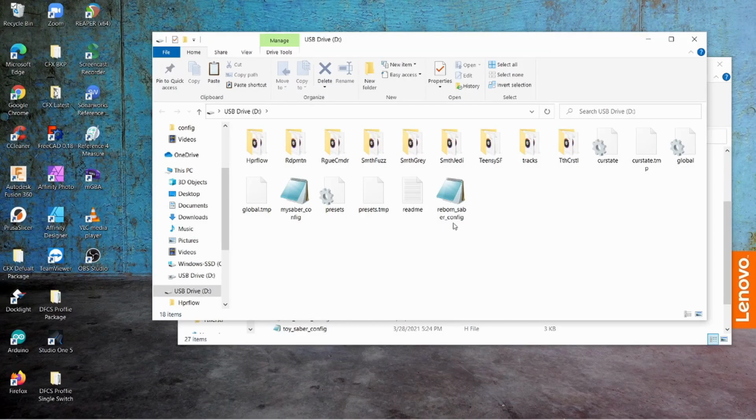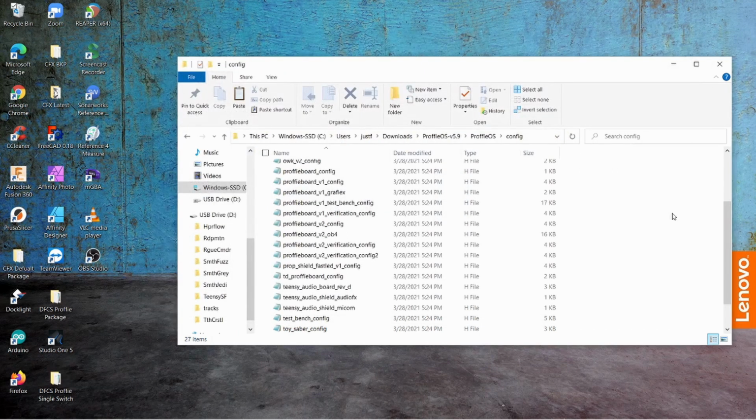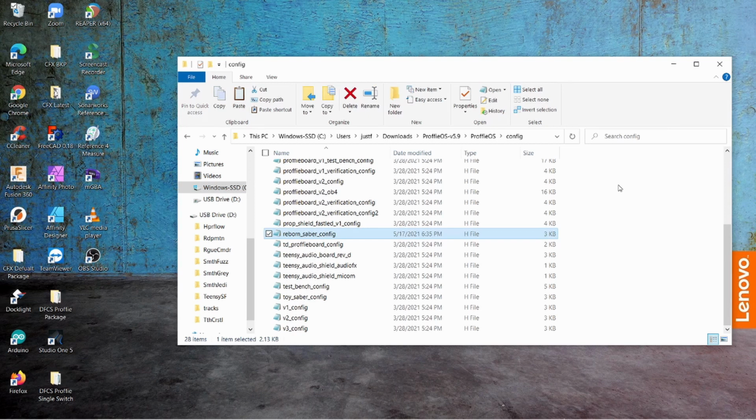And we're going to take this config file that I was talking about earlier. We're just going to copy that. Yours will be named something different, but no worries. You get the gist. And I'm going to come back over here to that ProffieOS, whatever version that we download. In this case, we're going to use 5.9, and I'm going to paste that in there.